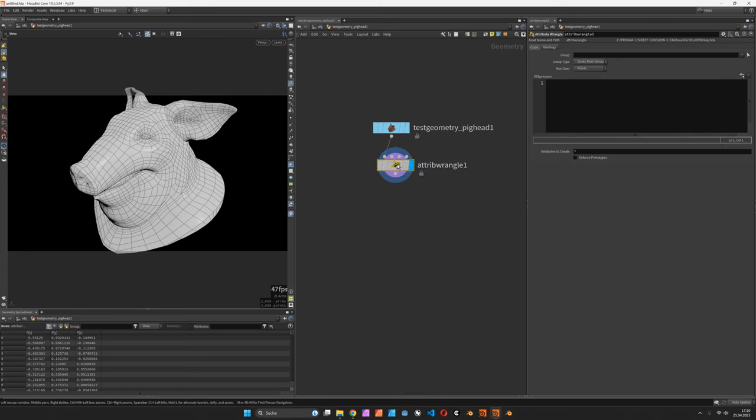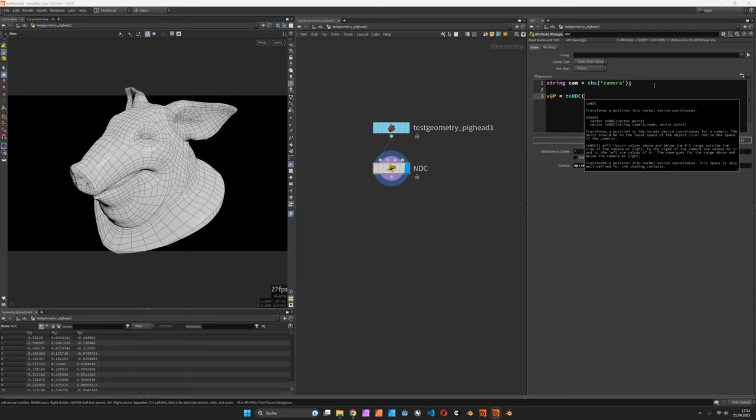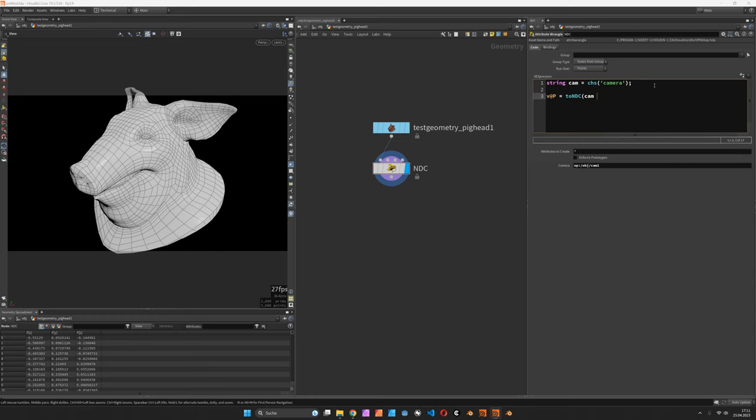Now, first of all, we want to apply the normal device coordinates of the camera to our mesh. So we will first of all set a string to the camera operator, hit on this icon and just paste to get the path of the camera. I put op: in front. And now there's a function which we use to assign the normal device coordinates. It's called toNDC. And we would just refer to our camera and we will feed in the point positions.